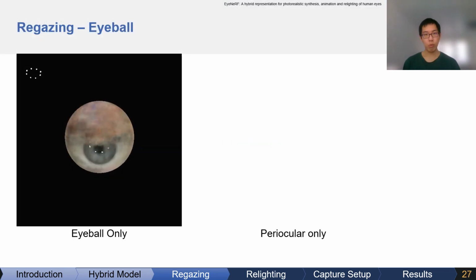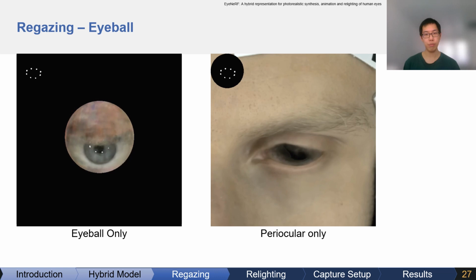To perform regazing, we note that we have two main components in our model, the periocular region and the eyeball. In order to regaze the eyeball, we can rigidly manipulate it and precisely control where it's looking at by changing its rotation. In order to produce plausible regazing, however, we also need to deform the periocular region to ensure the overall motion makes sense, rather than just moving the eyeball around alone.